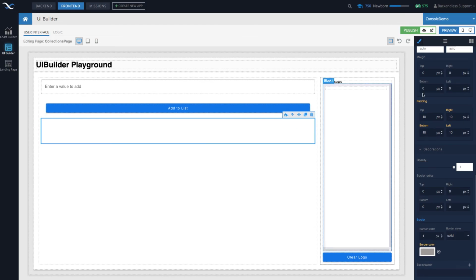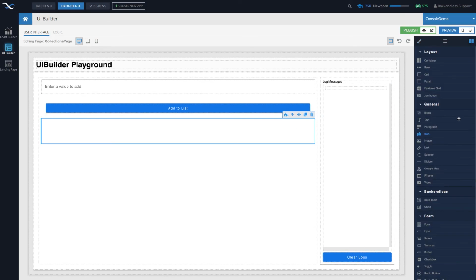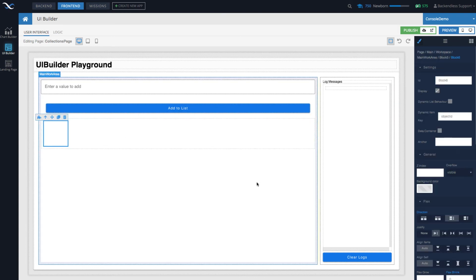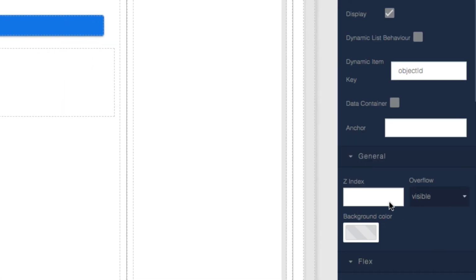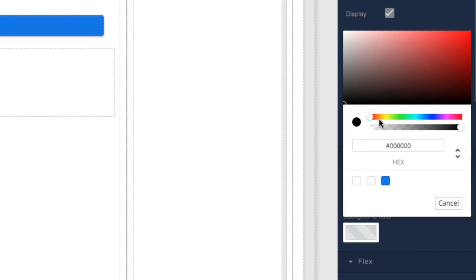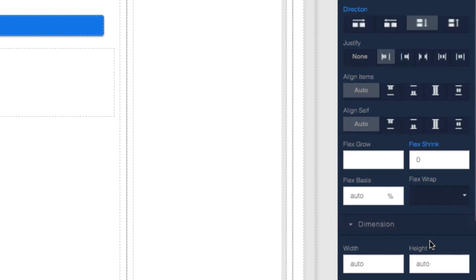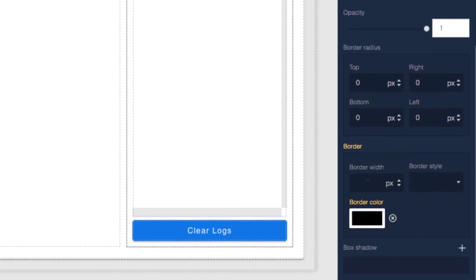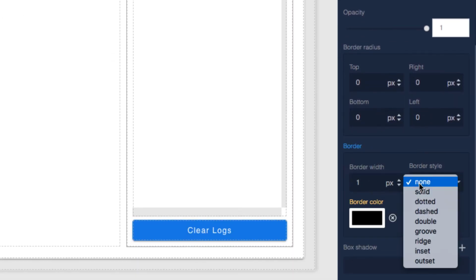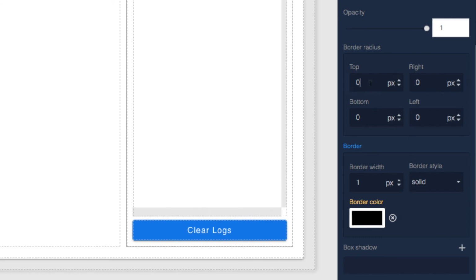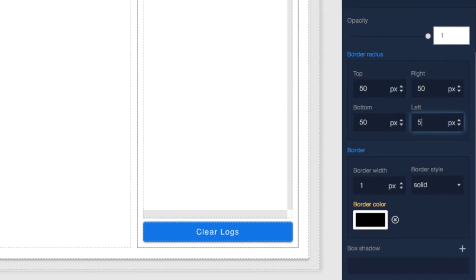And let's add another block to this block, and you will see exactly why I'm doing this. So this is going to be our block. Give it a background color, for example, let's pick something orange. And let's also add a border and give it a border radius of, for example, 50. So we'll make a nice little circle out of that.